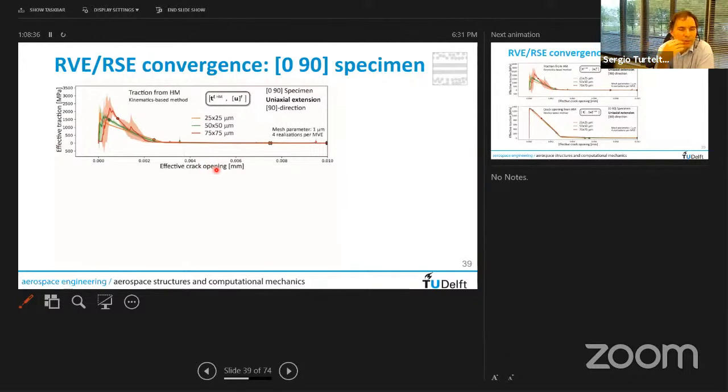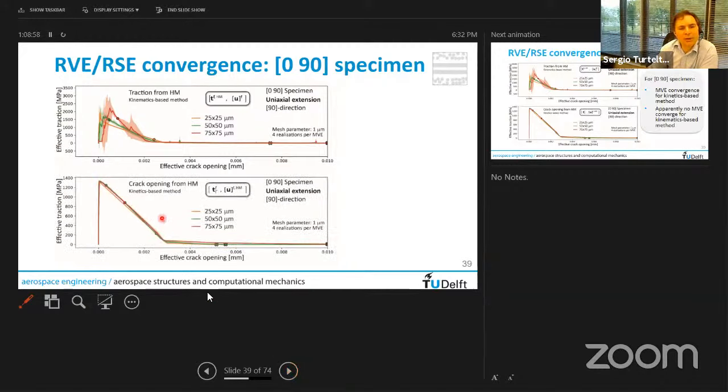And that was interesting because we thought, well, they're all consistent from the point of view of energy, but they don't seem to converge. And sometimes everything is in the way you interpret things, because we tried the other way to post-process the data, and we got a very nice convergence. So 25, 50, 75, all nicely aligned.